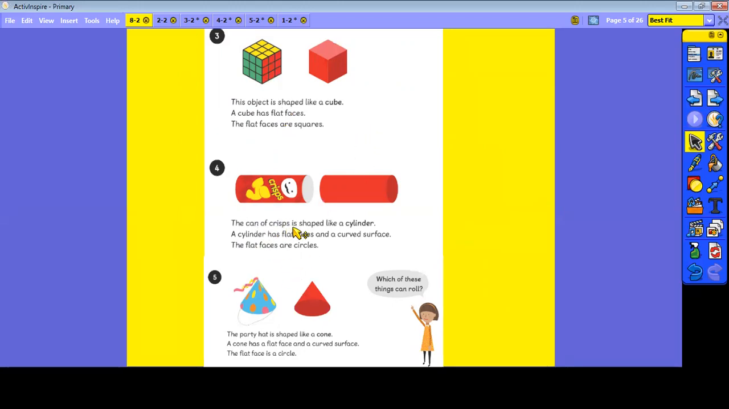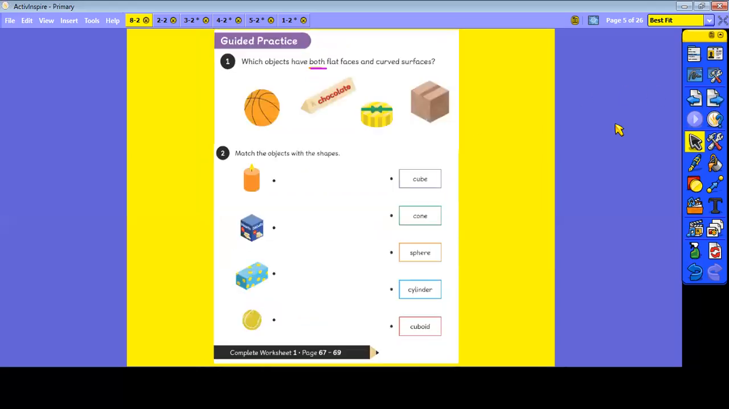The can of crisps, or I had a can of beans, is shaped like a cylinder. A cylinder has flat faces at either end and a curved surface. The flat faces are both circles. Finally, a party hat is shaped like a cone. A cone has a flat face and a curved face. The flat face is a circle. Important question, which of these things can roll? What kind of surface do you need to be able to roll a 3D shape?